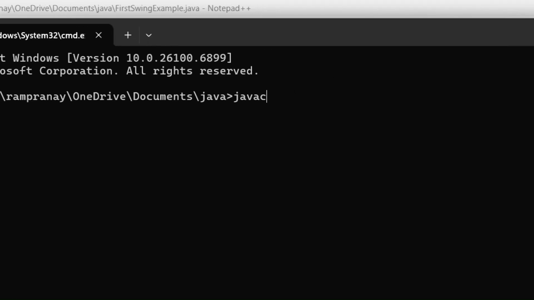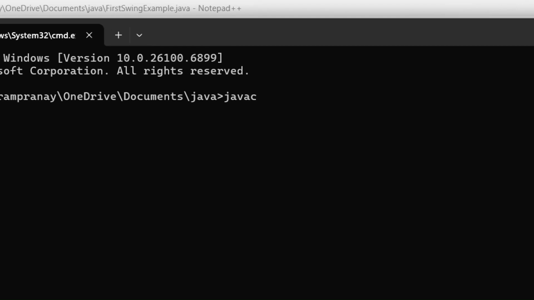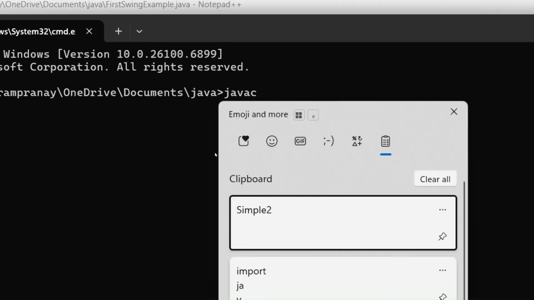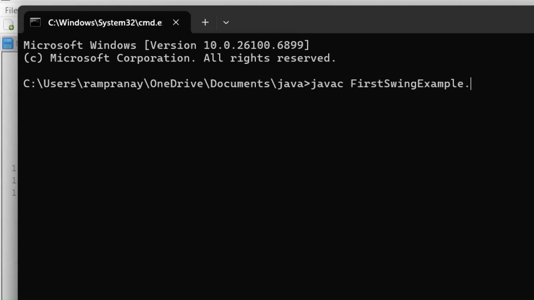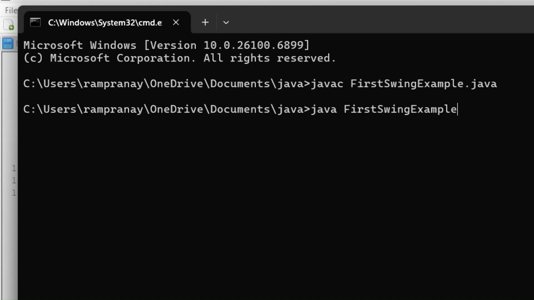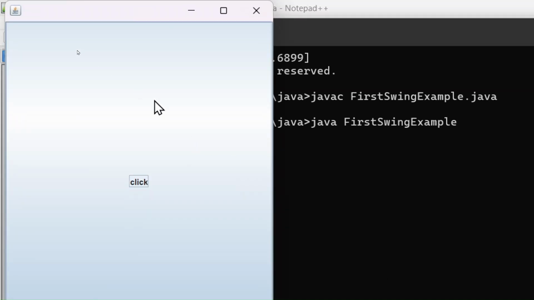So first for the compilation, the first example of Java is the first swing example, is its name. So you just give javac FirstSwingExample.java, and it is successfully compiled. And you can give java space your class name. So it is creating a frame of 400 and 500 size, and it is containing a button inside it with the display name click.